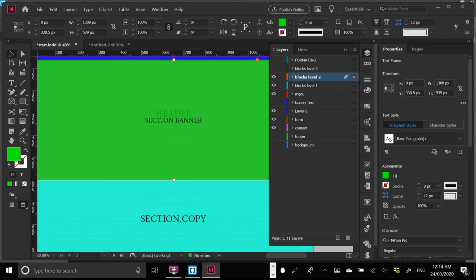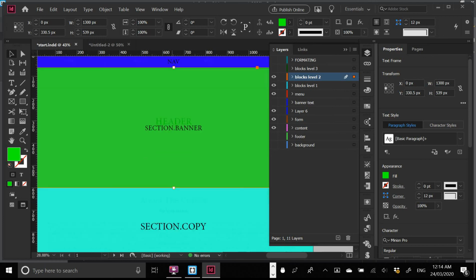Okay, so sections have been introduced after divs because basically, if everything's made out of a div, then it makes it a little bit difficult code-wise to be able to see what's what.